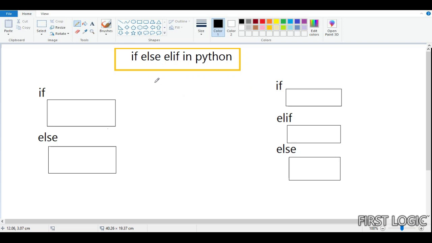Basically, we first need to know the logic: what is the use of if, elif or else in the Python language, or any language. In C++ we say else if instead of elif. Initially, we use if conditions to apply a conditional statement.